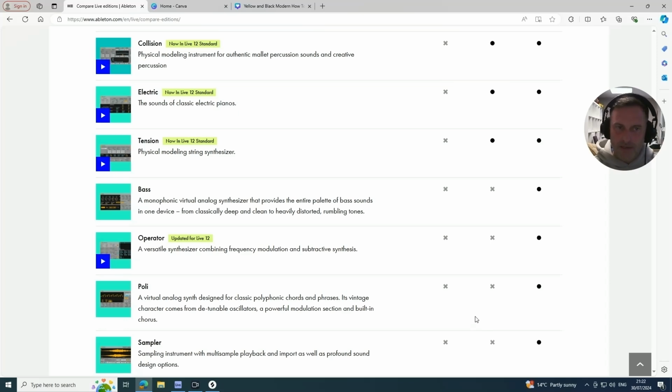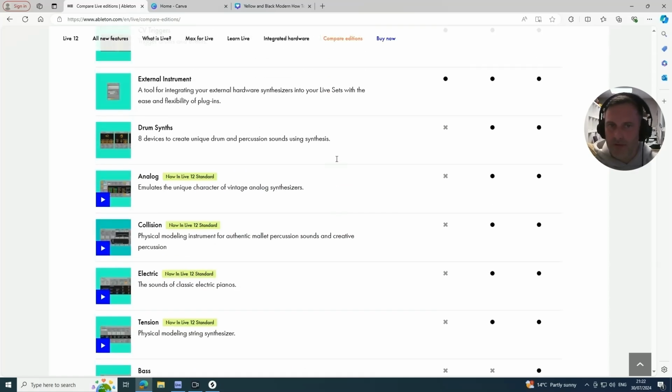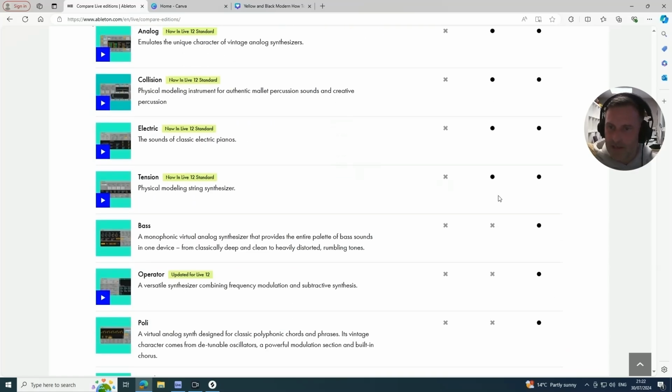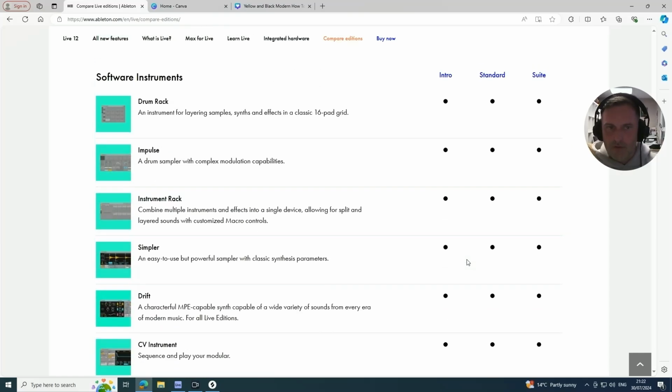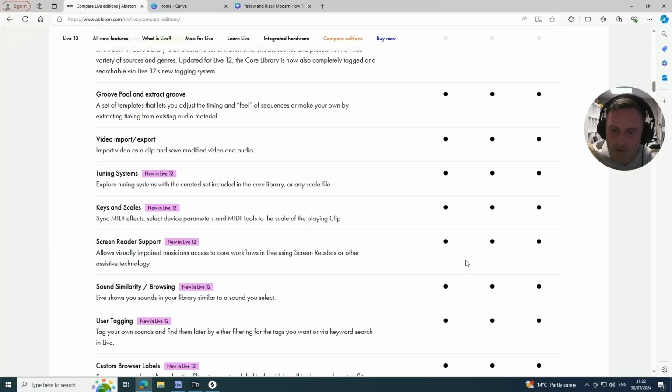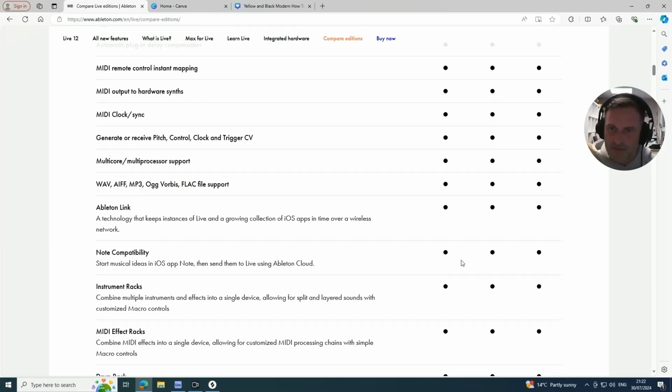But I don't see what I'd use it for. I use third-party plugins as well. It's not really beneficial for me to jump up to the Suite Edition. Standard is enough. Now, if you're going to follow along, you might come across some functionality differences if you're working with Ableton Live Intro.